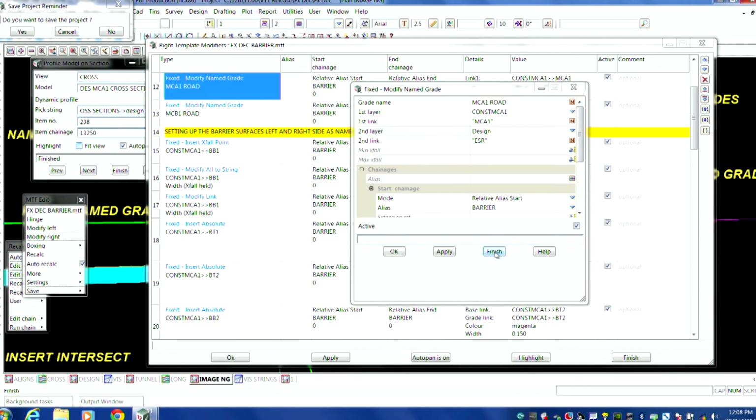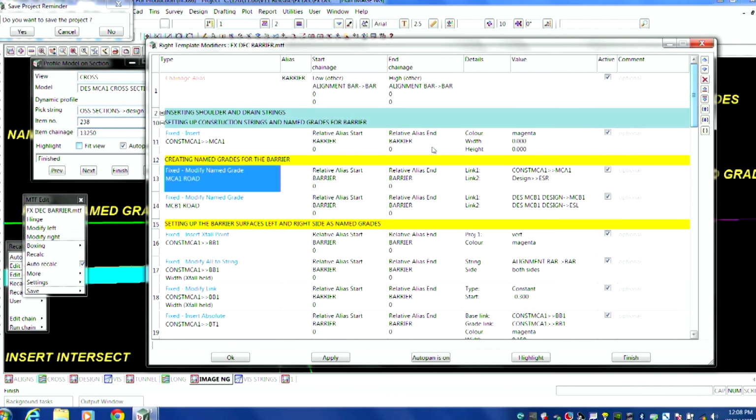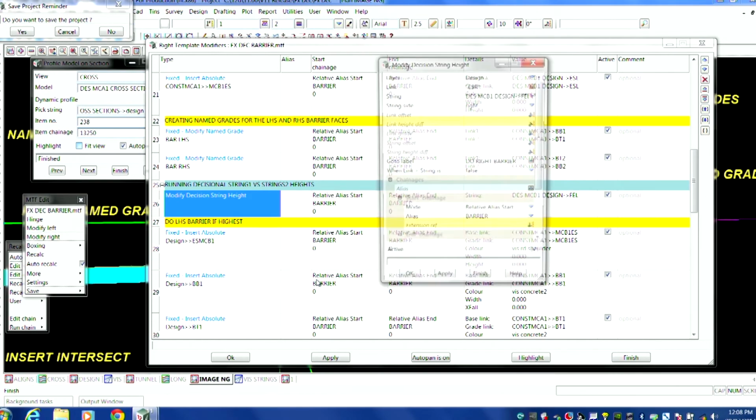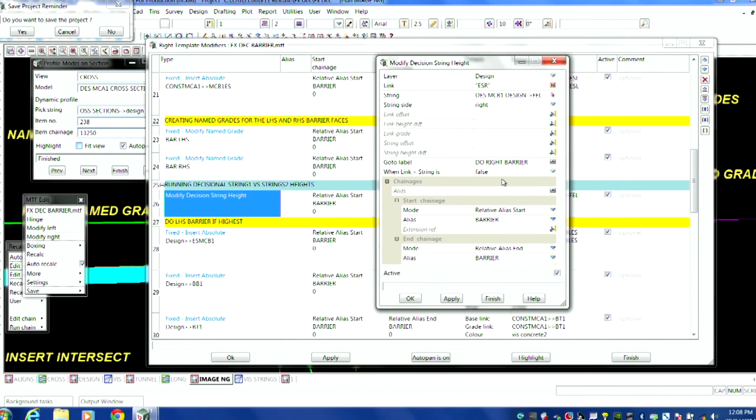So the idea is that the whole thing is controlled, so the actual construction of all this is, as I run down, I create all that, and I drop down to here, and I do a simple decision modifier, a fixed decision one, and it's solely set up to say which string is higher.